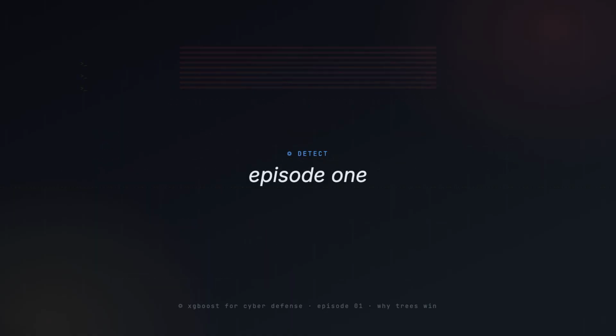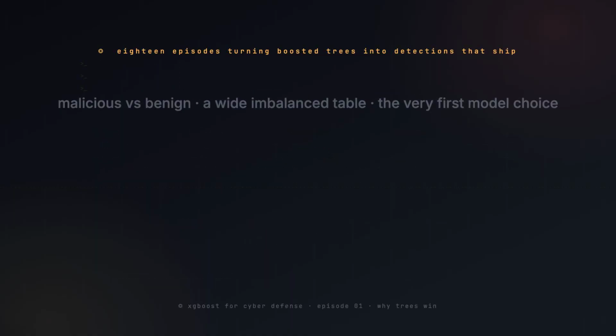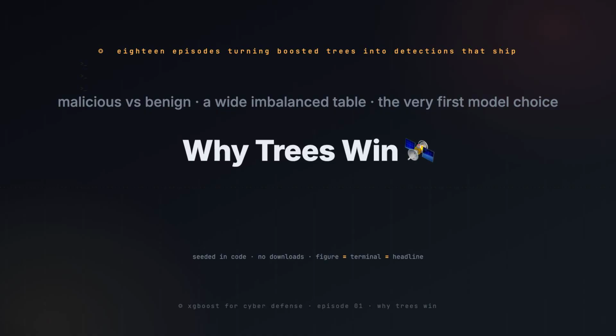So, episode 1. Here's the very first decision a detection engineer faces. You've got a wide table: malicious connections versus benign, 28 features, 12,000 rows, and attacks are a thin slice, about 1 in 6. The reflex of the decade is throw a neural net at it. Today, we kill that reflex with a chart, not an opinion.